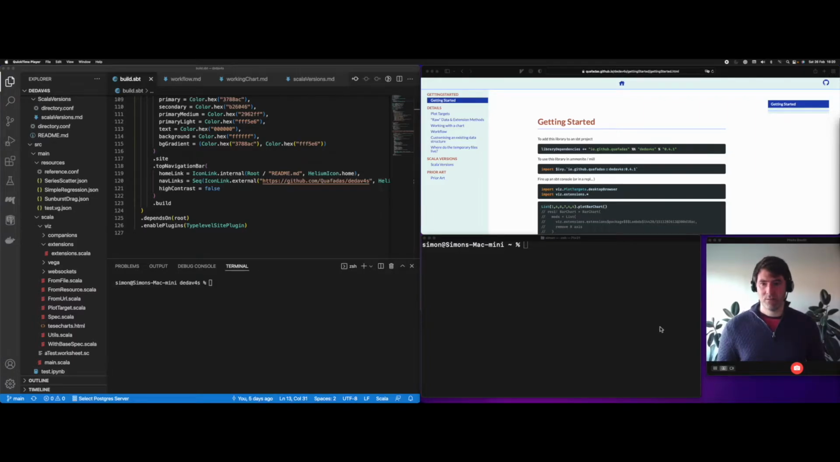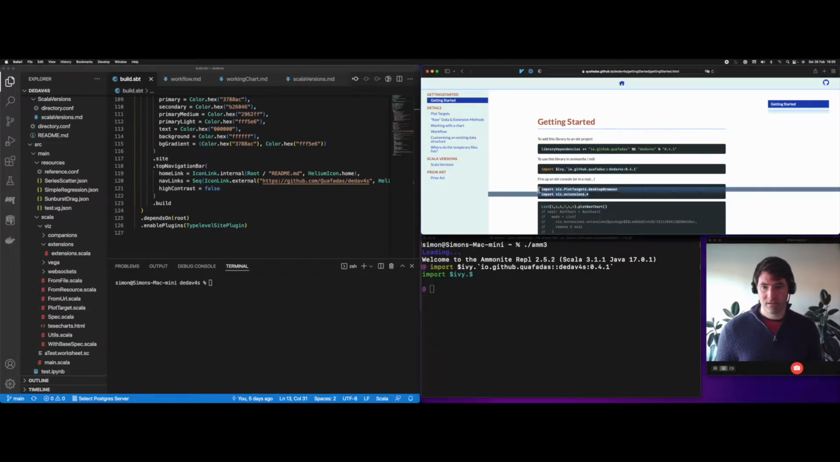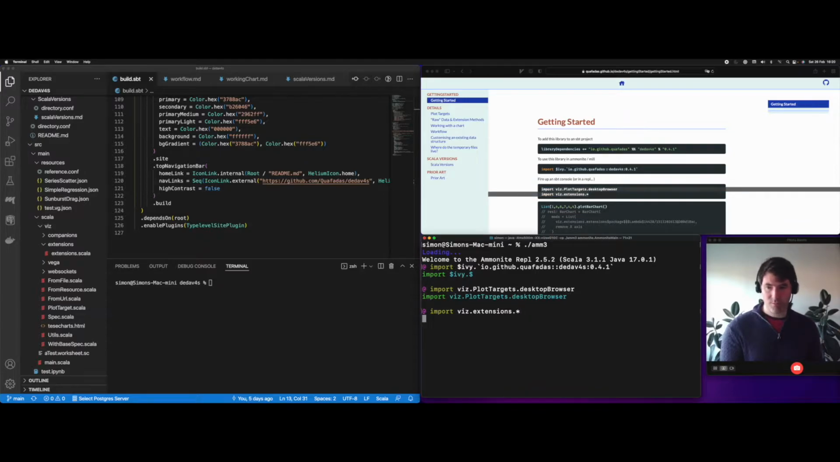In this video we'll demonstrate how it may be possible to make plotting simpler in an interactive Scala computing environment such as Ammonite, Scala CLI, any kind of Scala REPL. For demonstration purposes, we're going to fire up an Ammonite 3 REPL, head to the Getting Started page of the documentation, pull in the library and a couple of the imports.